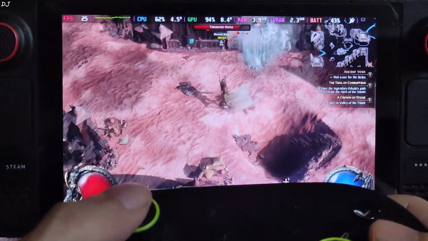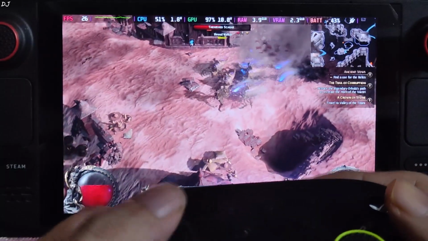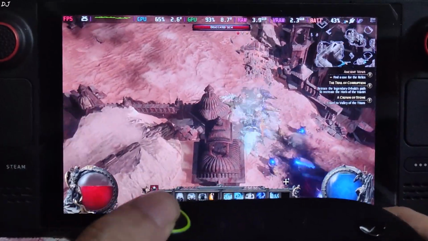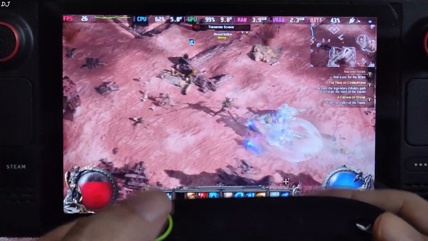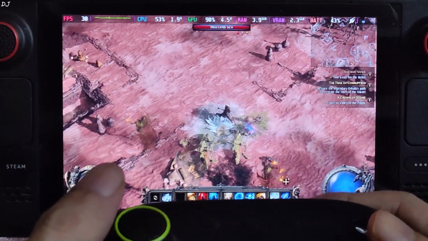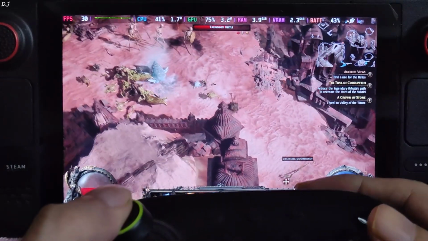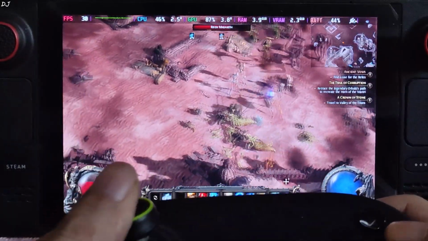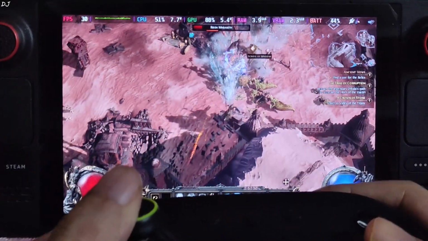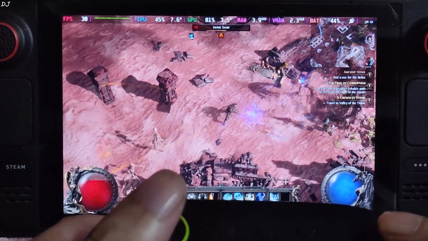24 FPS, see. Look at the particle effect, so much smoke, dust. Trying my best to survive. But you can play the game on Steam Deck. 20 to 30 FPS. I'm still in the game. All thanks to my abilities. Lightning ability, see. Zap that guy.